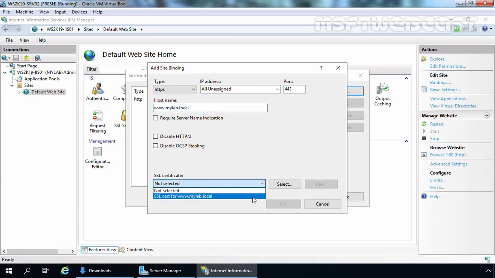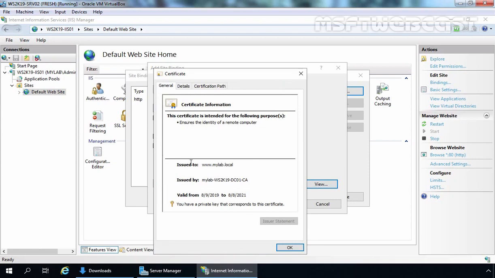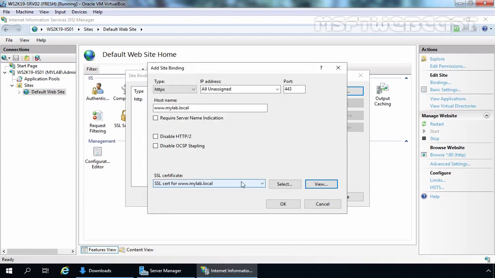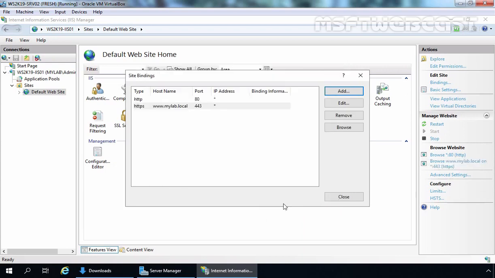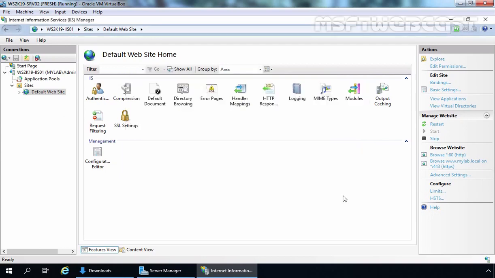And we have only one certificate. If you have multiple certificates, then you can identify from the friendly name, or you can click on View button to verify this is the certificate. Okay. Let's click on OK button. Fine. Let's click on OK. And then now we have HTTPS enabled on our default website. Let's verify that as well. So let's click on Close.